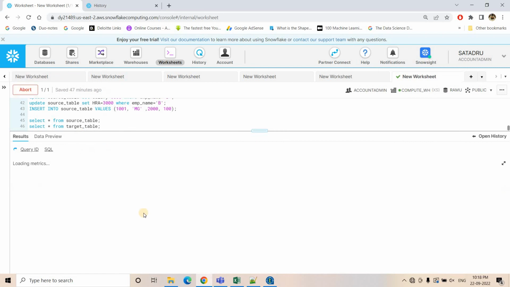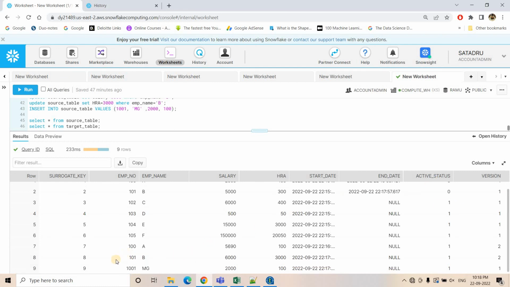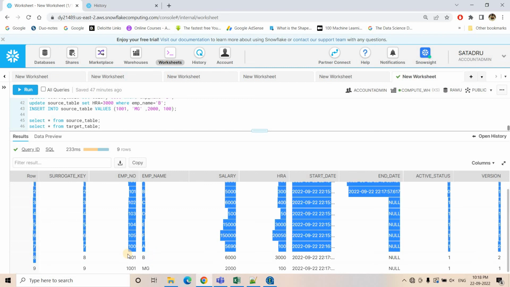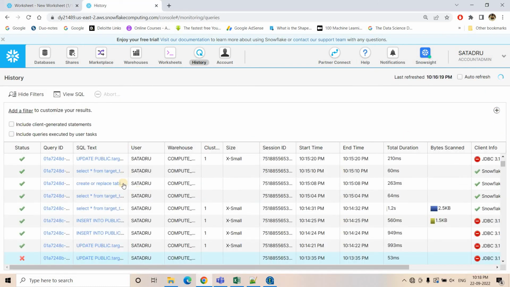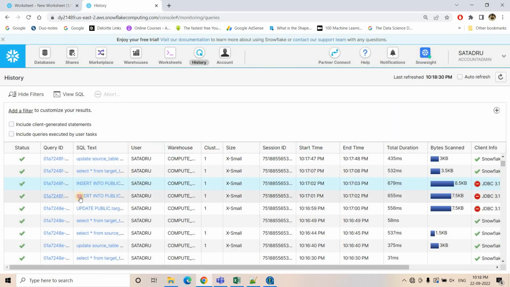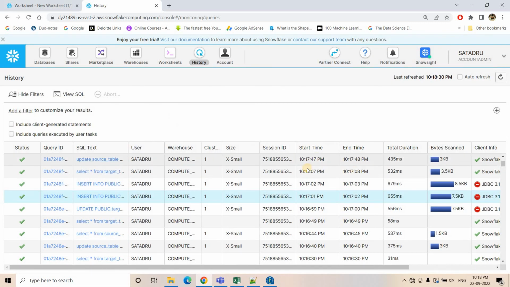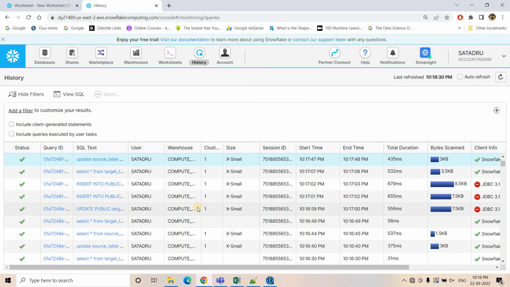Now if I do select star from target table, here you will see that for the employee B, the older record got an end date, active status became 0, version is 1. And if you go to the lower part, you can see for the employee B, a new record got inserted having version 2, active status 1. So this is indicating this is the latest row for employee B, and MG, a new employee, is added. And even if you go to history, whatever queries I have told you, that insert query and then update query, all this it is executing only. So you can go to this kind of history, and here you can understand what queries it is actually executing in the backend, right?